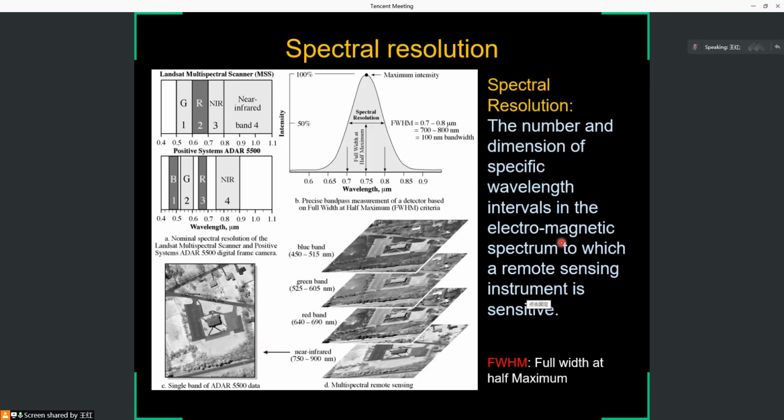In the electromagnetic spectrum, to which a remote sensing instrument is insensitive. You see here, for example, the Landsat multispectral scanner, simply called MSS. This image can record 4 bands. The green band has a wavelength from 0.5 to 0.6. The red is from here to here, and the near infrared, NIR.